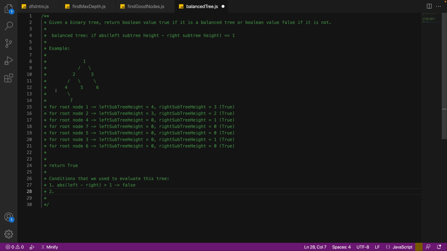The second condition that we were looking at while walking through these cases was, if either of them is false, right? If the left subtree is false or right is false, then we end up returning false, right? And then the very last condition here, which is the height itself, right? 4 returned its height to 2, 2 returned its height to 1, and so we need to return our heights so that 1 can use that height.